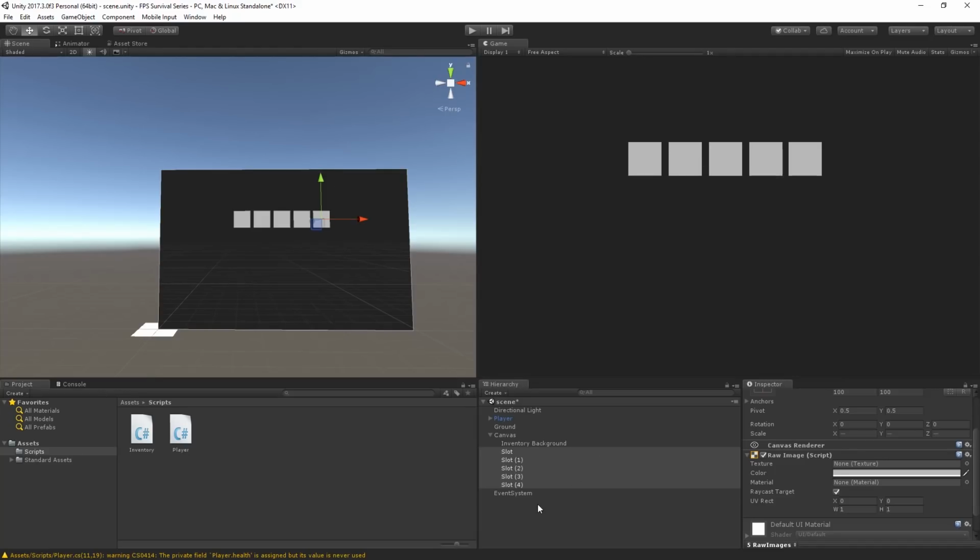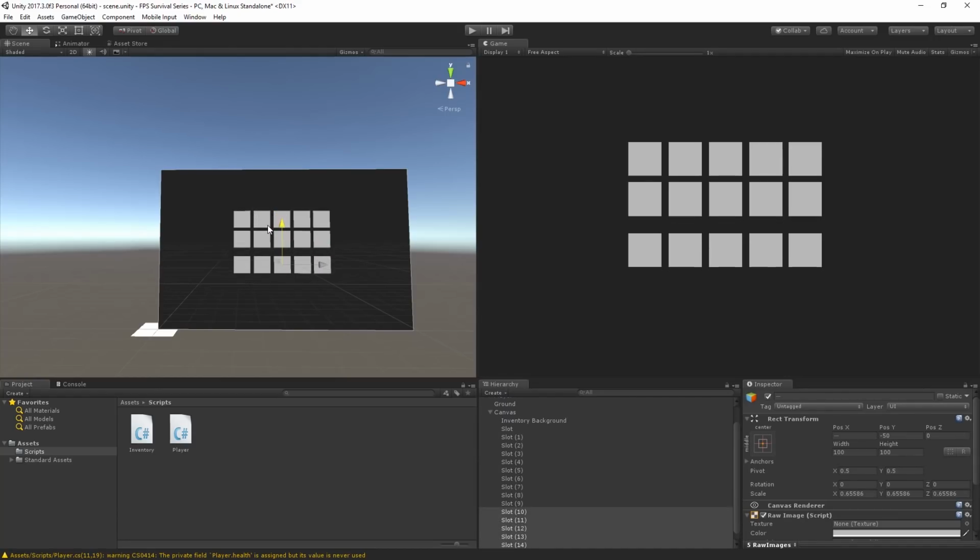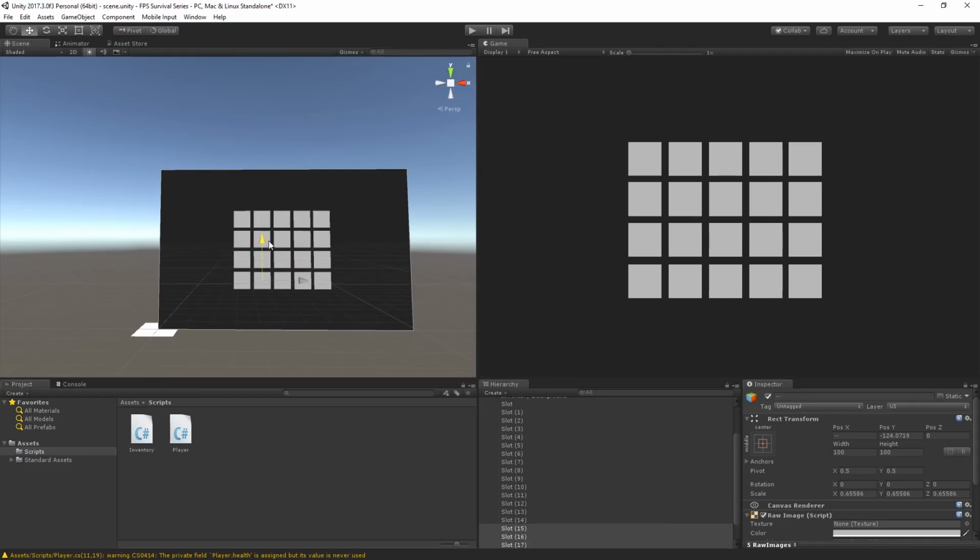Then we're going to copy all of these 5 that we just created, paste them, and align them a little bit vertically as well. Do the same thing one more time. Move them down a little bit. So you're just literally creating the inventory itself, the design for it.